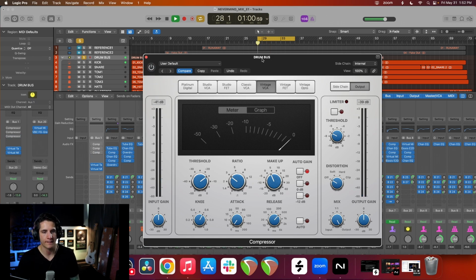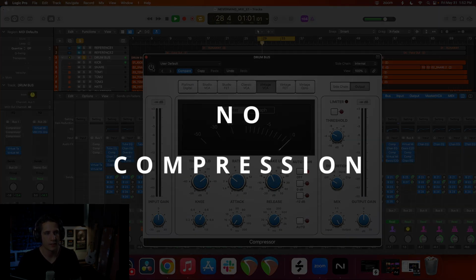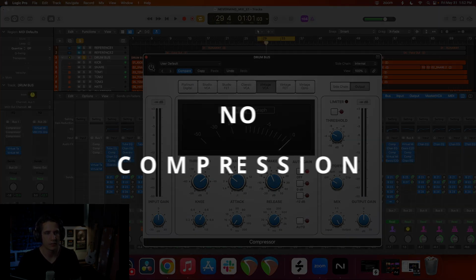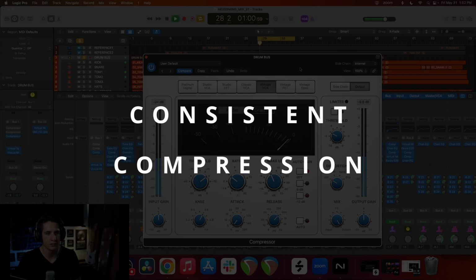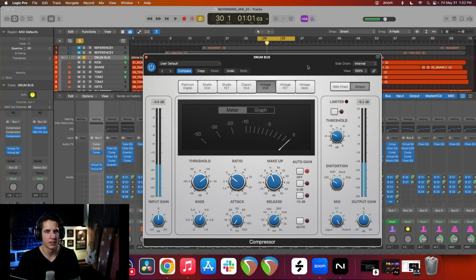So here's before. Here's after. So you can tell those notes there's a lot less variation between them, and ultimately we have a much more consistent take overall by using this style of compression.